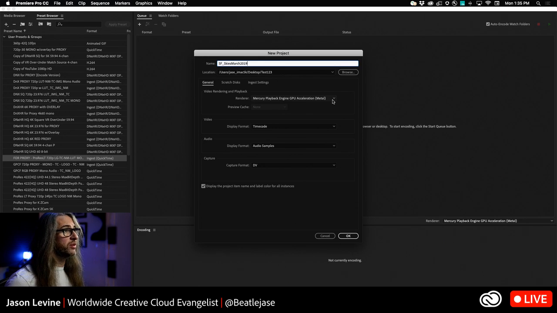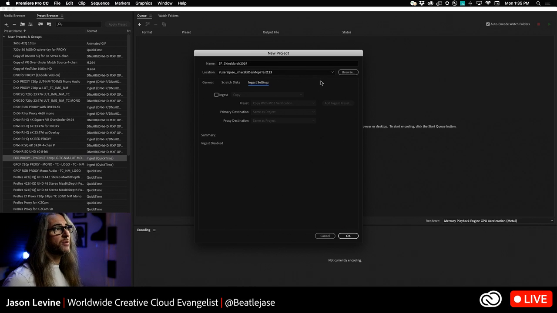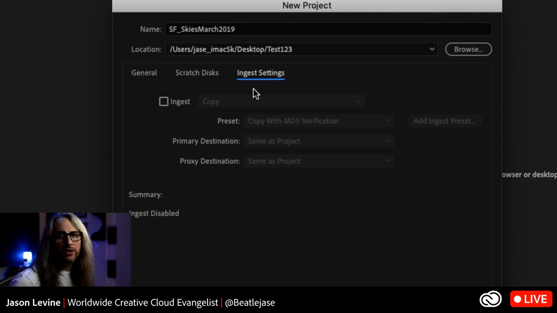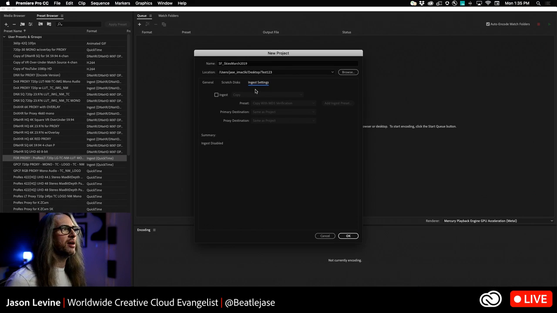I'm going to use GPU acceleration Metal, and I'll leave these other things at the defaults. Now, right in here from the new project dialog is actually where you can access your proxy creation and or ingest settings. I'll show you again inside the app where that lives as well in case you forget to do this. But here's where you can turn this on.